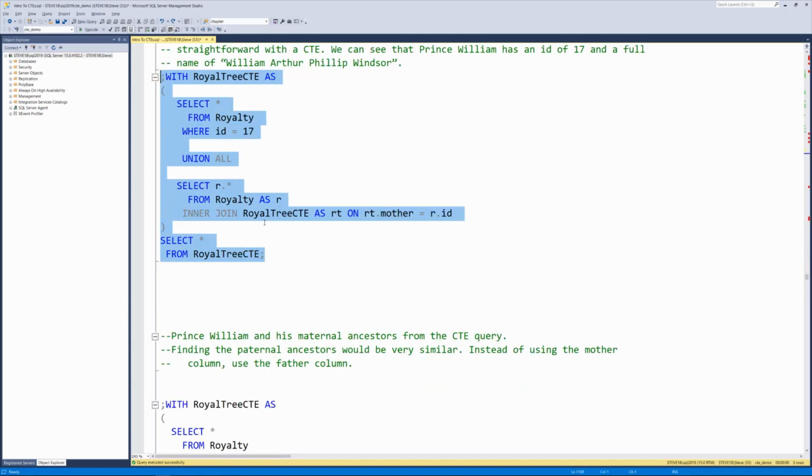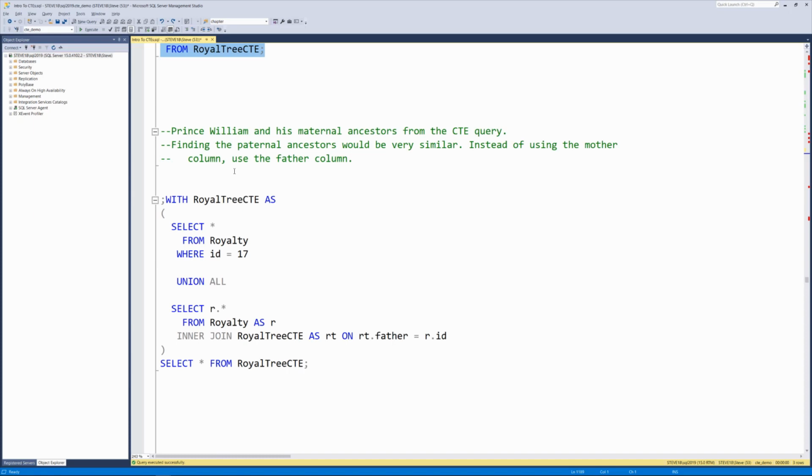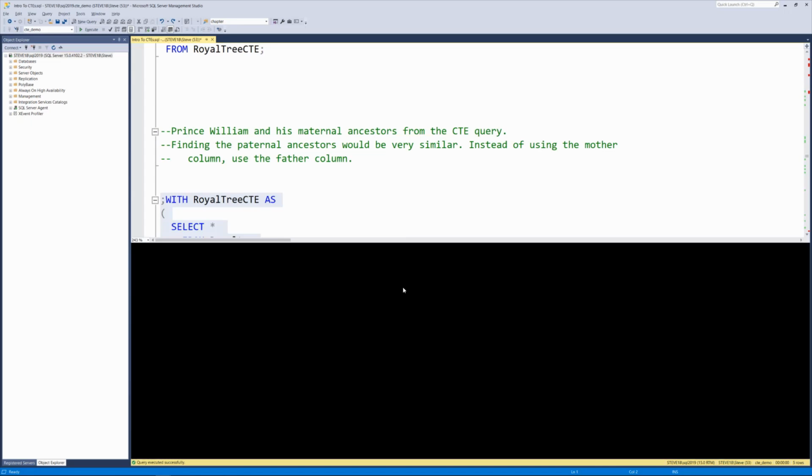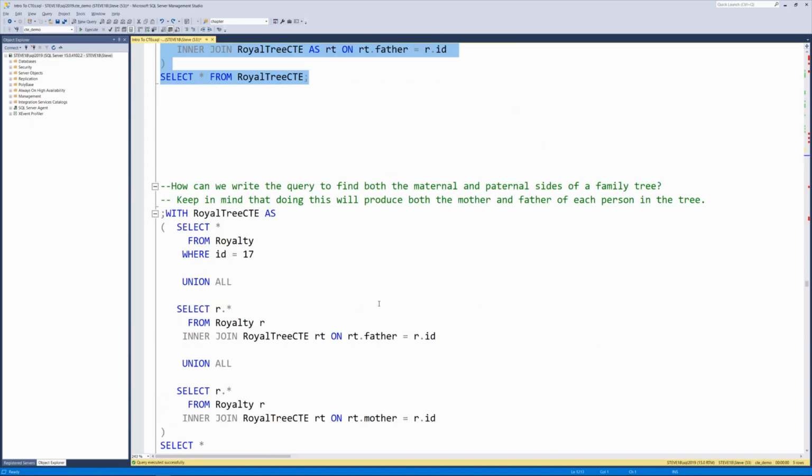So what we're going to take a look at next is if we took that same query above and simply replaced the join of the mother with the father, and we run this. Here's Prince William, his father, Prince Charles, his father, Philip, Duke of Edinburgh, Andreas, Prince of Greece, and William George I of Hellenes. Again, not sure if I'm pronouncing those correctly. So we were able to track back on the father's side. So this is like a left-handed family tree and a right-handed family tree, going back on one side or the other, but we're not going back on both sides. So how do we go back on both sides?